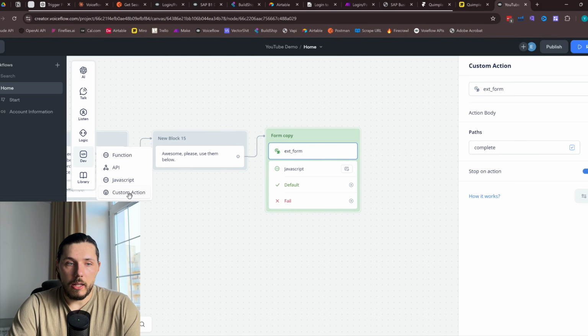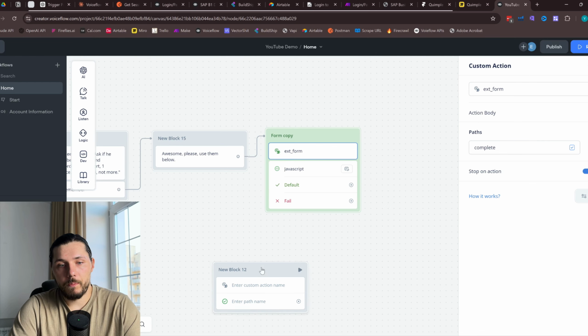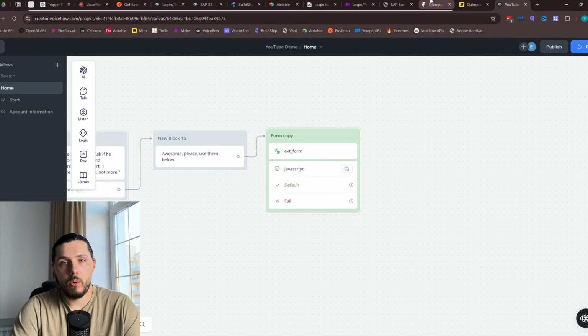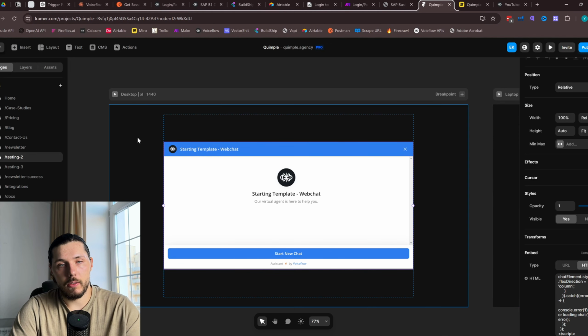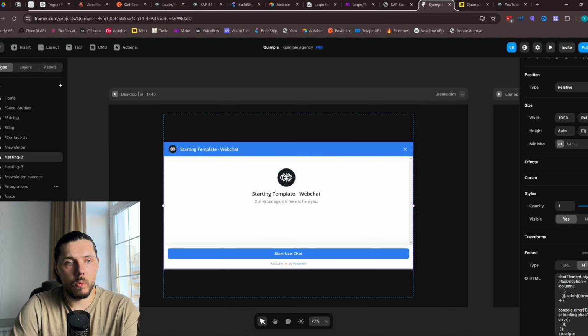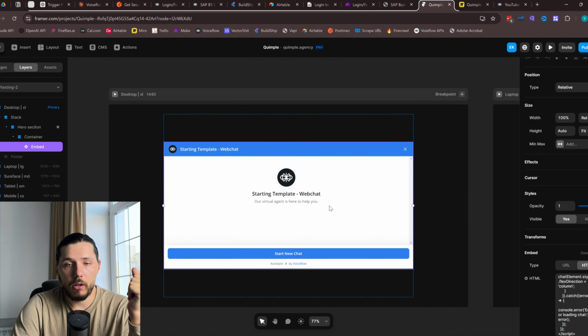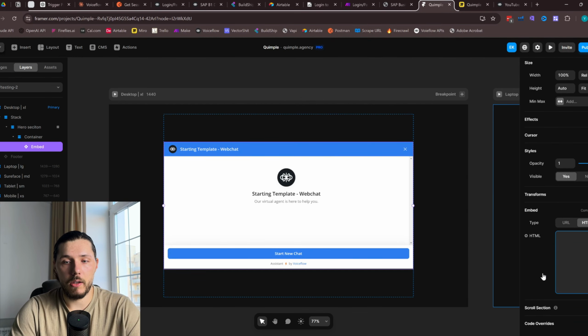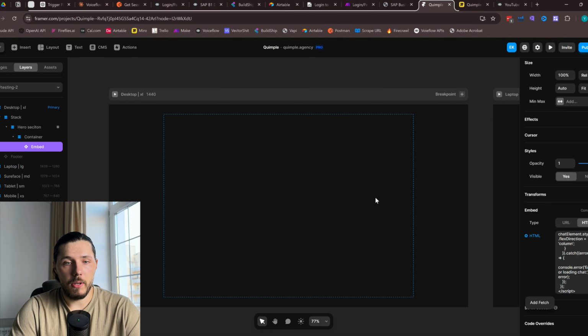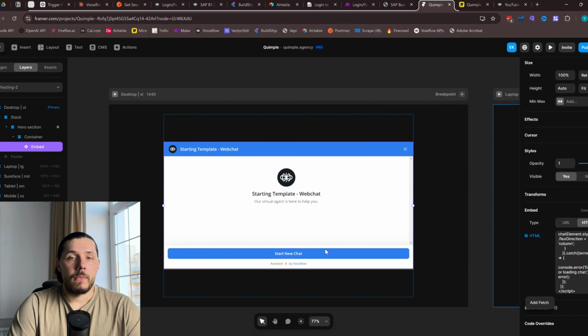This is a custom action called ext form. The thing is that it will work on the embed block. So this is one of the pages on my website. It's built on Framer. So as you can see, this is the new page, and here I have an embed block. And in the embed block, I use this code. So essentially if I remove it, there's nothing here. And if I paste it, this will be the bot. And when I publish it, we will be able to see the form. This is what we're going to do.